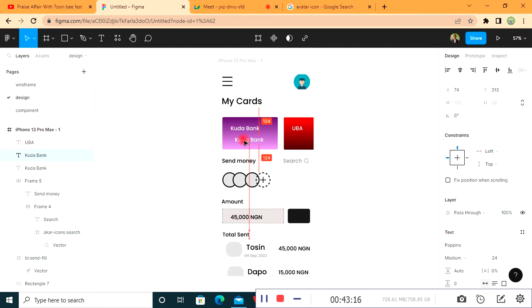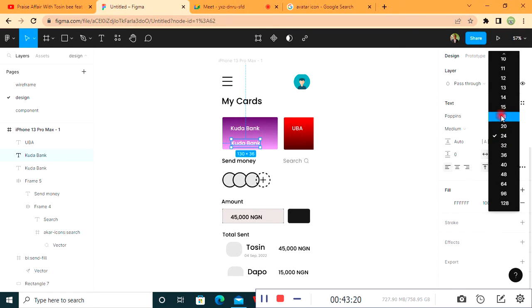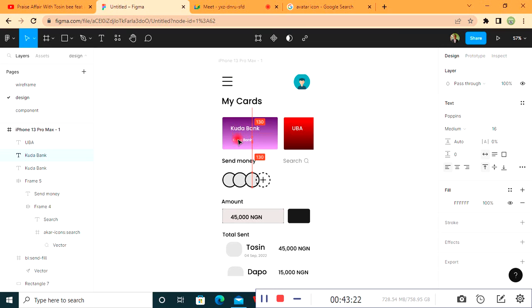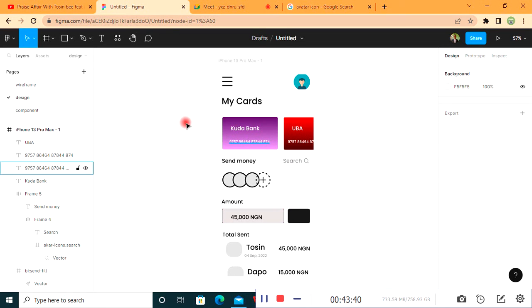Let me reduce this maybe to 16. I can add my card number. So you can look for one ATM card to design this. Let's just say 7. I can duplicate this also. Then for this, I think this is fine.